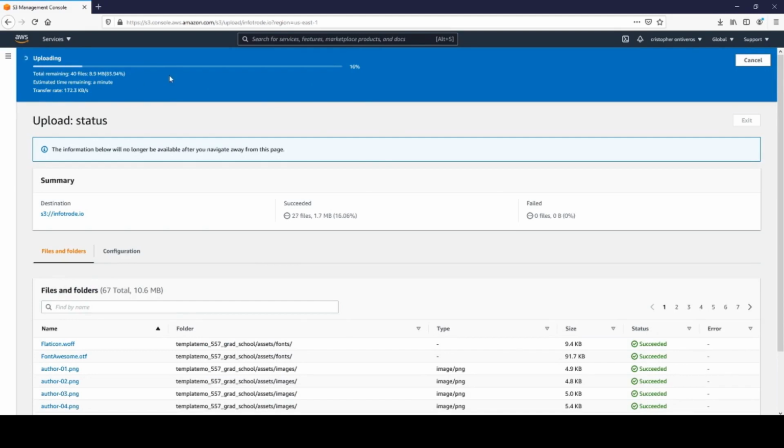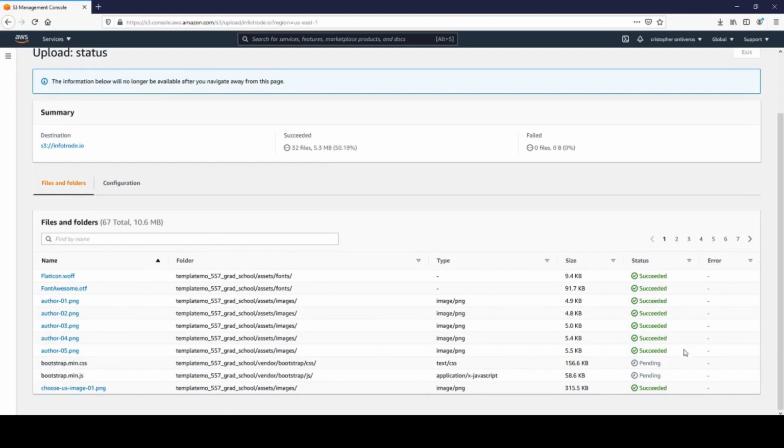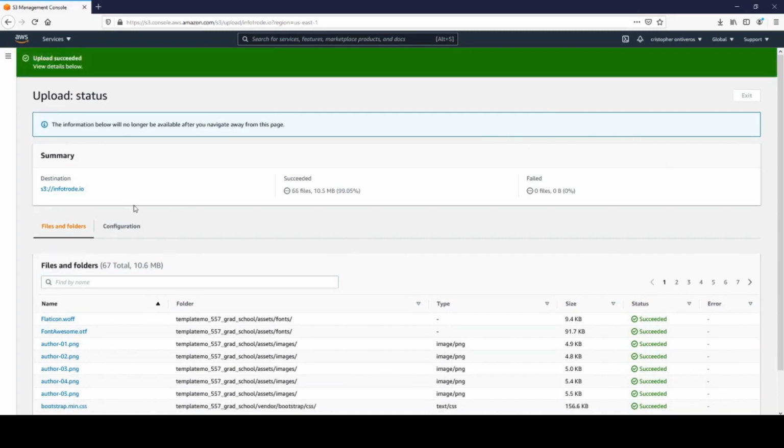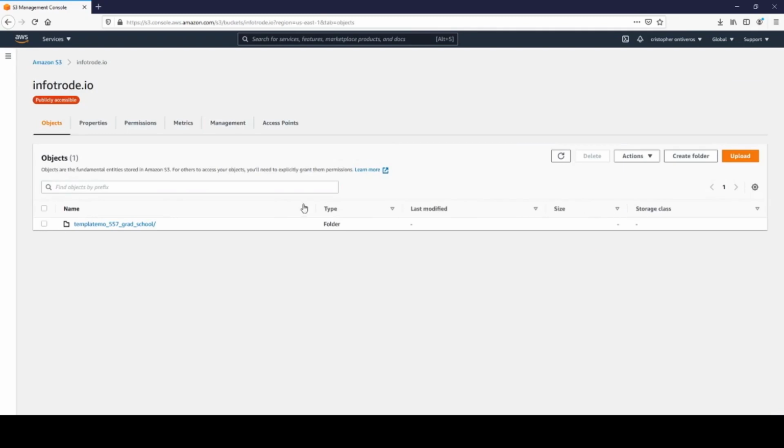It shouldn't take too long, probably about a minute. And you can see here the progress of everything that's being uploaded. There's a couple that are pending because I believe the Bootstrap ones are pretty heavy. So we'll just wait for that to be completed. And then we'll go back. You could click exit, or you could just click this destination here. It'll take you back into our website bucket. And now we'll need to do one more thing.